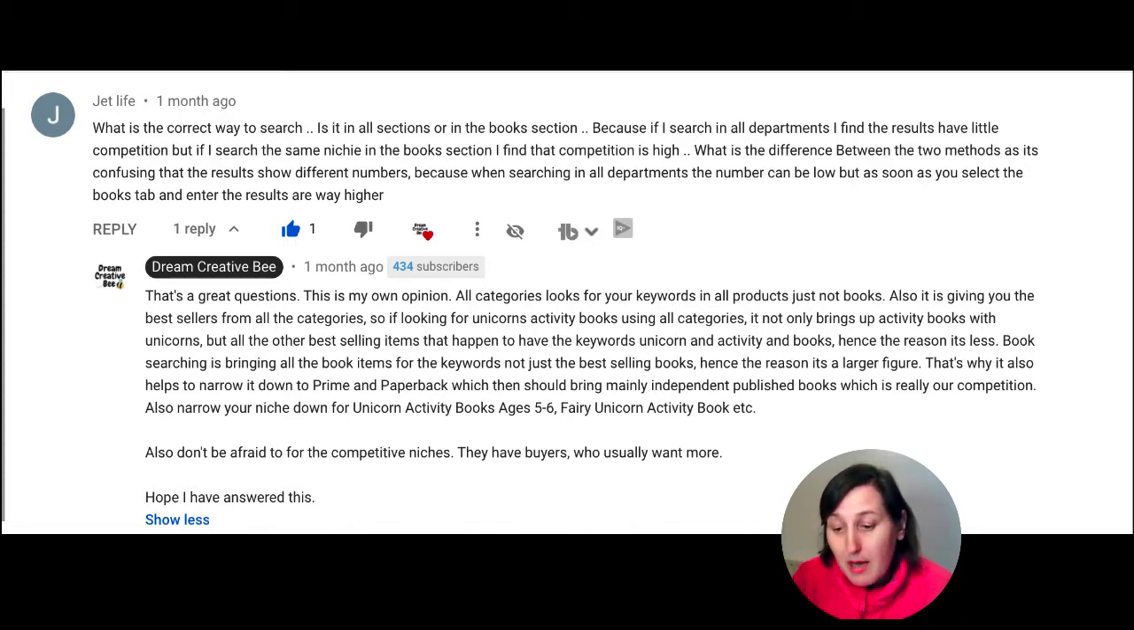Now, in my opinion, you need to actually start with all categories to get the idea to see if people are actually searching for that keyword. Now, the reason why it is a lot lower than the books tab is because all categories is bringing in all the books, all the products that are currently selling with that keyword. And also it's bringing in anything that is paid advertising. They might not have a rank, but they have some sort of paid advertising, so it is bringing in those. Hence the reason why it has a lower search volume. But then when you go into books, it has a higher search volume.